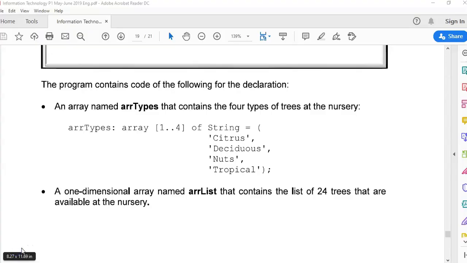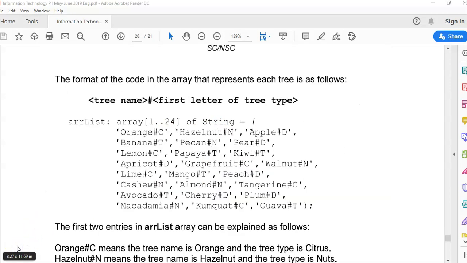Before we tackle this question, we need to see what values were given. There was an array called array types, a one-dimensional array from 1 to 4 containing the different types of trees. Then we had another one-dimensional array with 24 trees listed. This is array list, and it contains the names of 24 trees, but it also has a hash and then the type of tree indicated after the hash.